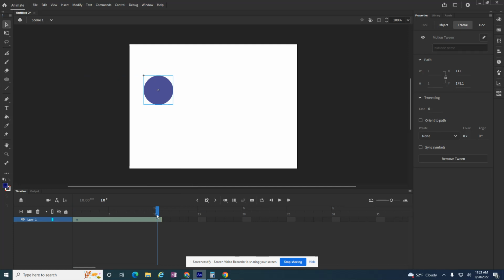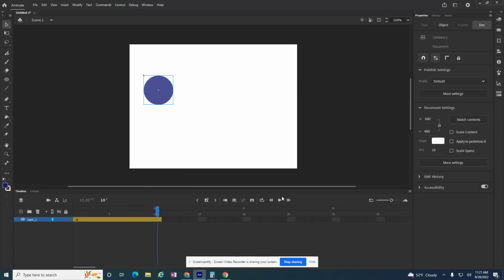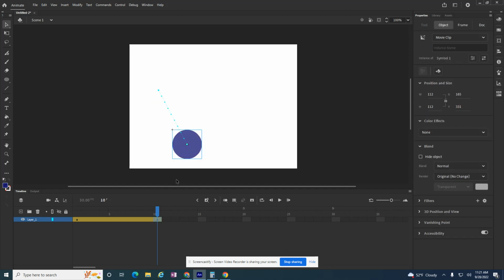It takes a guess as to where you want to end it. I'm going to change my frames per second to 30. It won't update this, but on frame 10, where do I want my shape to be? So I don't even have to insert a keyframe. I'm just going to drag my shape to where I want it to be.